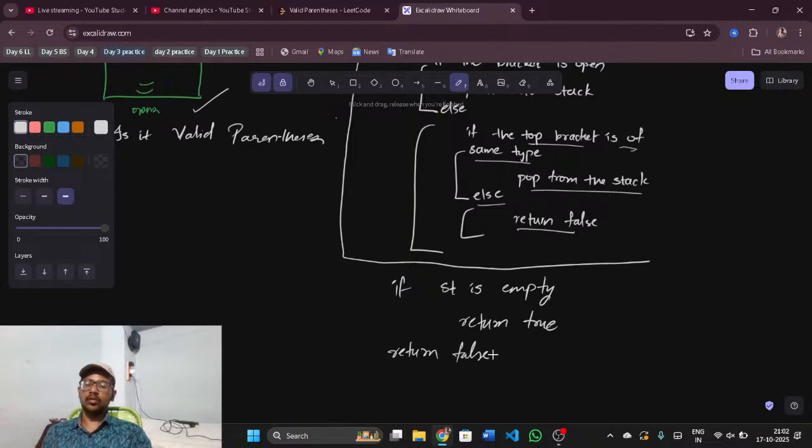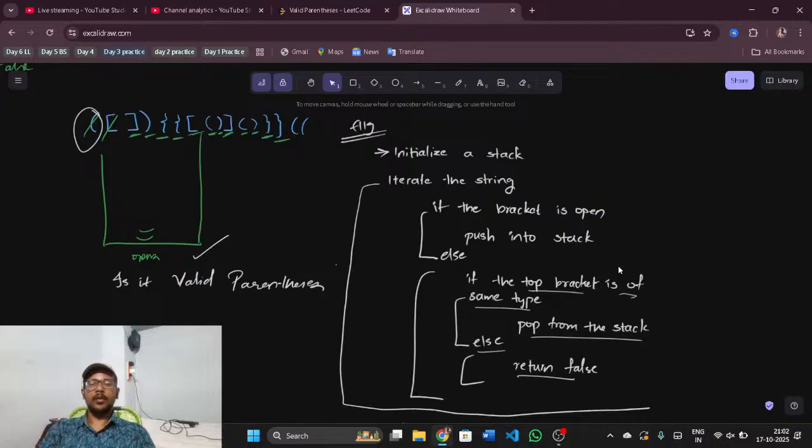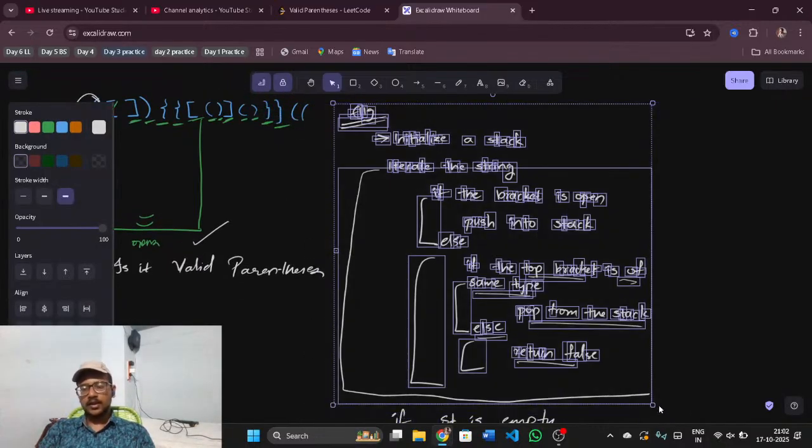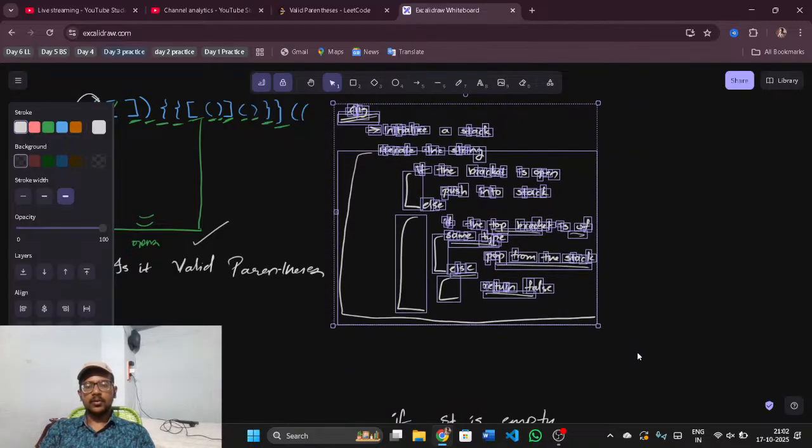I think we got all the edge cases covered. There might be an error. Please don't take me wrong, there might be an error in this algorithm also. I am not an expert, just learning, right? Okay.